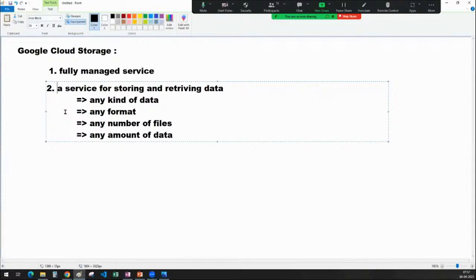Okay. So this is the main intention. What is the purpose of a Google Cloud Storage? If you ask me, it is a storing and retrieving tool. You can store any amount of data, any number of files, and if you want the data to be retrieved at some point of time, you can also retrieve this data. Okay.